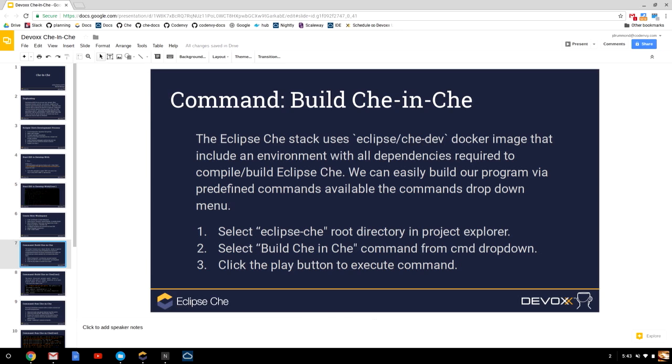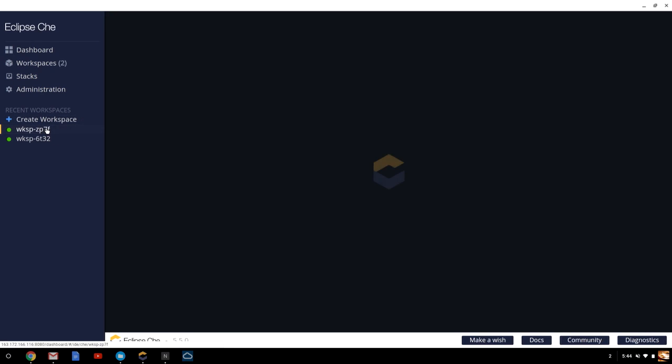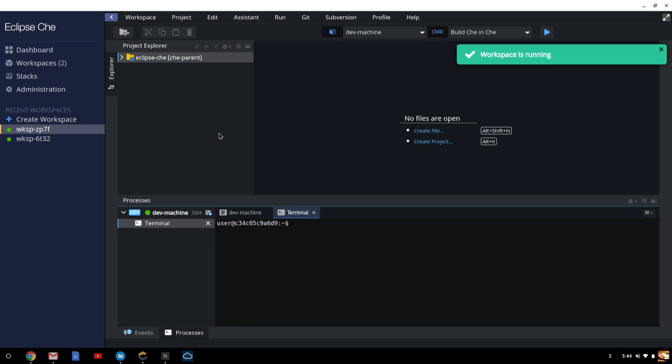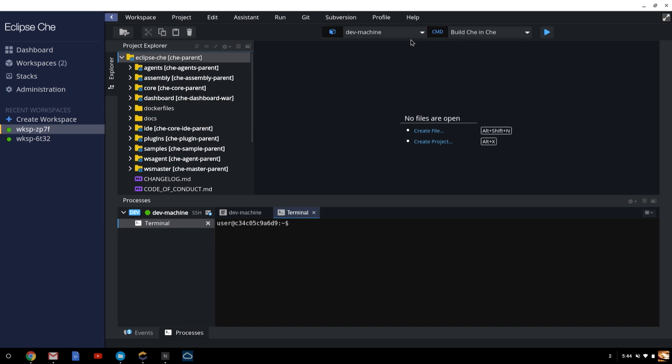I think it should be loaded now. Okay, what you see here is a project. This project was cloned from our GitHub repository. What you'll see up here are the commands that are defined in our stack. So if someone was unfamiliar with Eclipse Che, these commands are predefined, and they just have to click on this and it starts building. The build cycle is pretty long, so that's why I have a separate workspace to skip forward. But what you would do is click on the project root directory, hit the build command, and hit play.